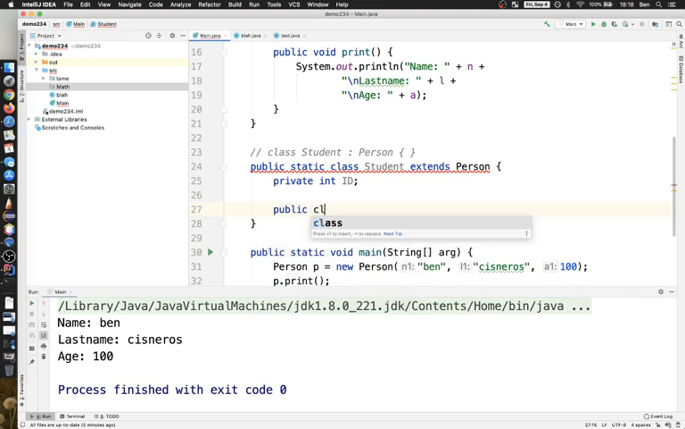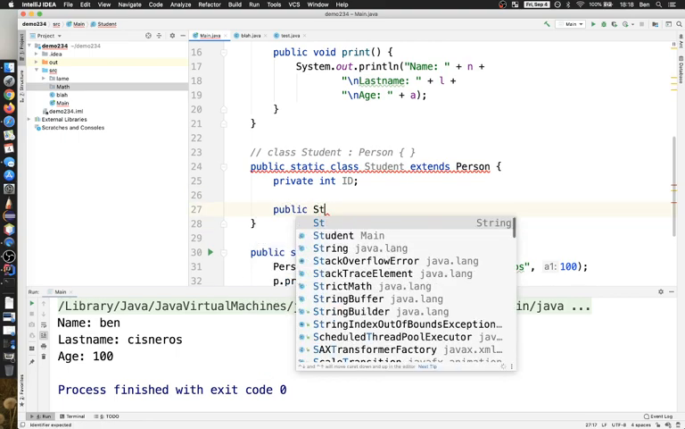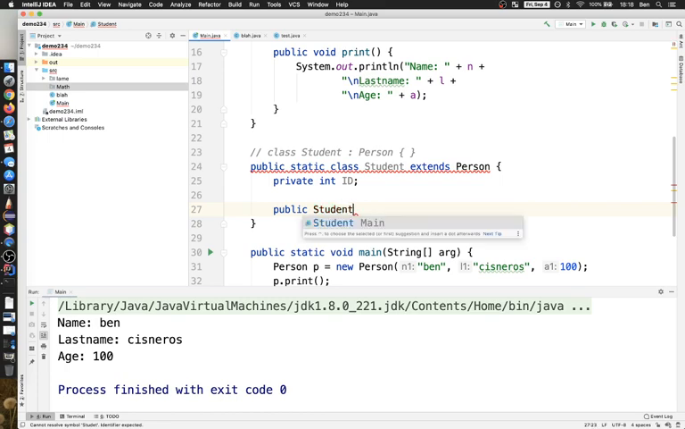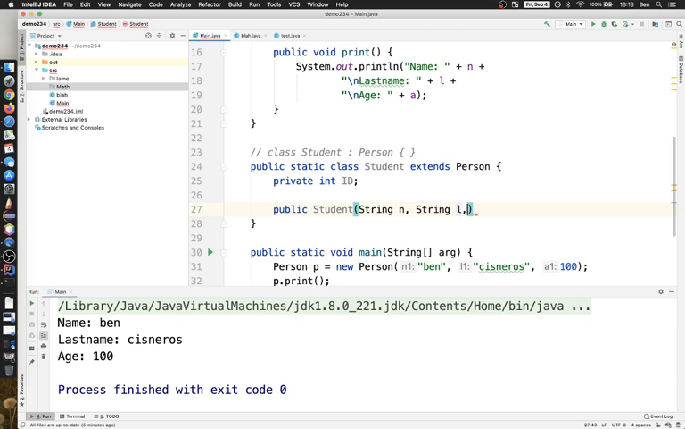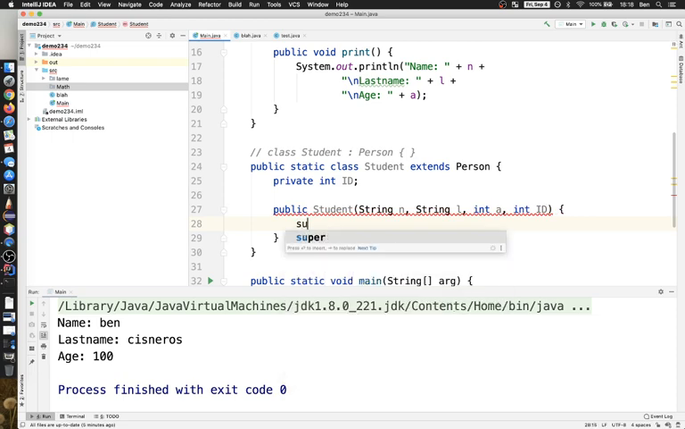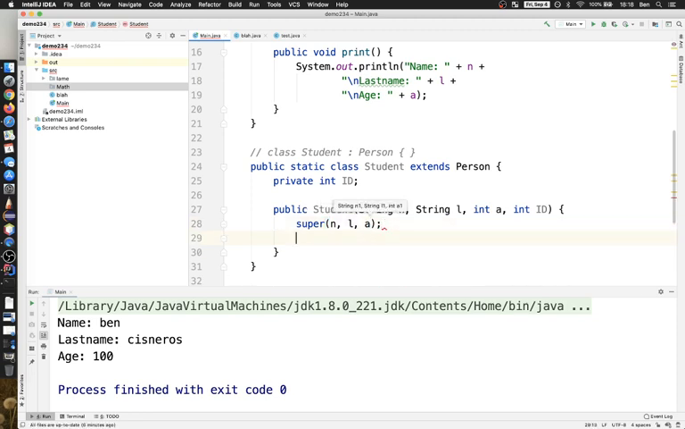So now what I'm going to do is create a public class, public student, and then take a name, a last name, an age, and then an ID. Okay, and I'm gonna call super, and then pass the name, the last name, and then the age. And then I'm gonna use this pointer to make the distinction very clear between what's a field of the class and what's a variable that belongs to the constructor.